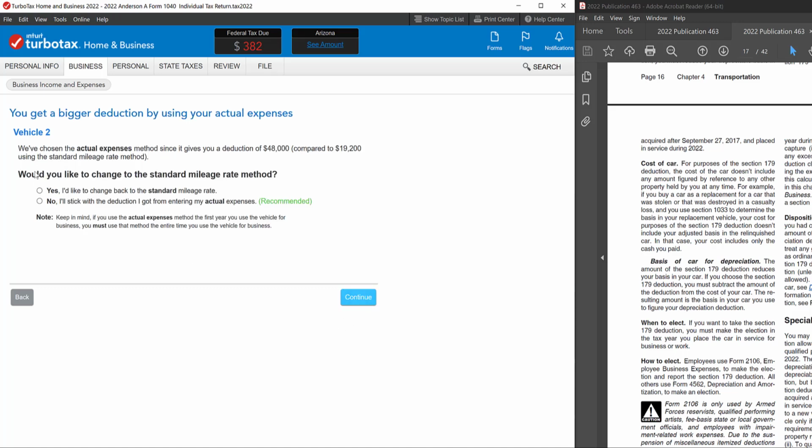Continue. Okay. You've chosen actual expenses. This method gives you a deduction of $48,000 because $48,000 is 80% of $60,000 cost. So it's the same answer whether you take the Section 179 or you take bonus depreciation. And so we're going to check out where this one shows up on the forms, and then we're going to talk a little bit about what the differences are between the two and which one you might consider taking.